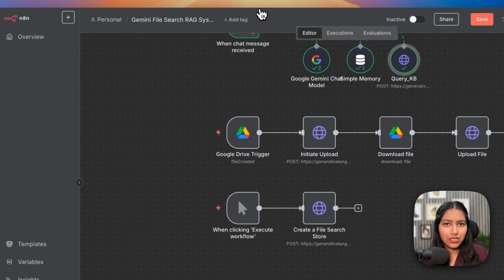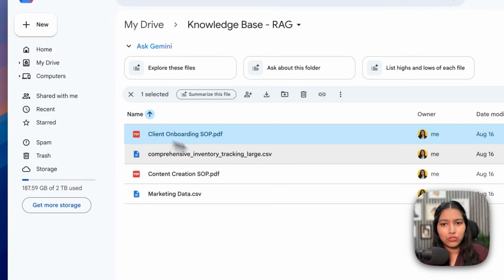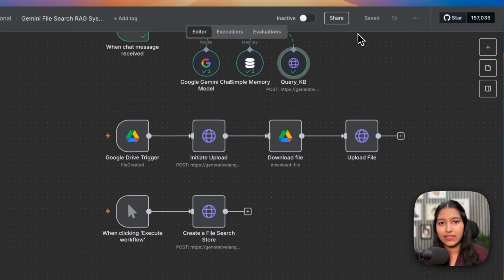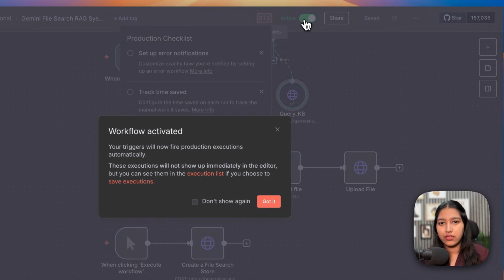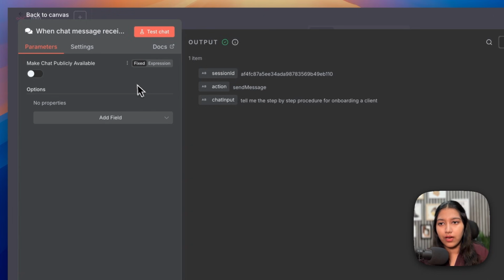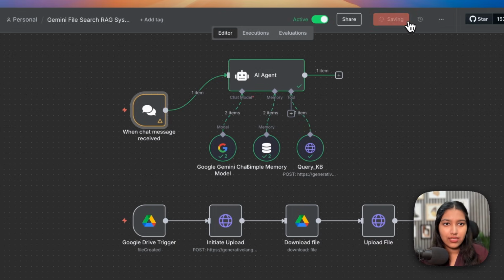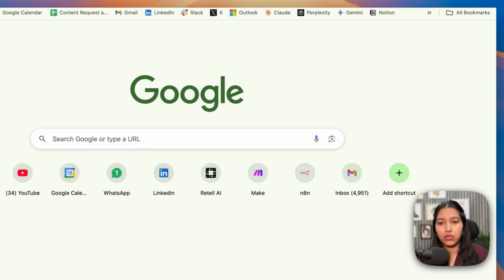Now, it is not just limited to PDF. If you want, you can also upload CSVs, etc. to it. So let me quickly save it. Let me turn this on. Let me head over to the chat one and let me make it publicly available, which gives me a URL to have a chat with my agent. Let's save it and let's open it up in a new tab.